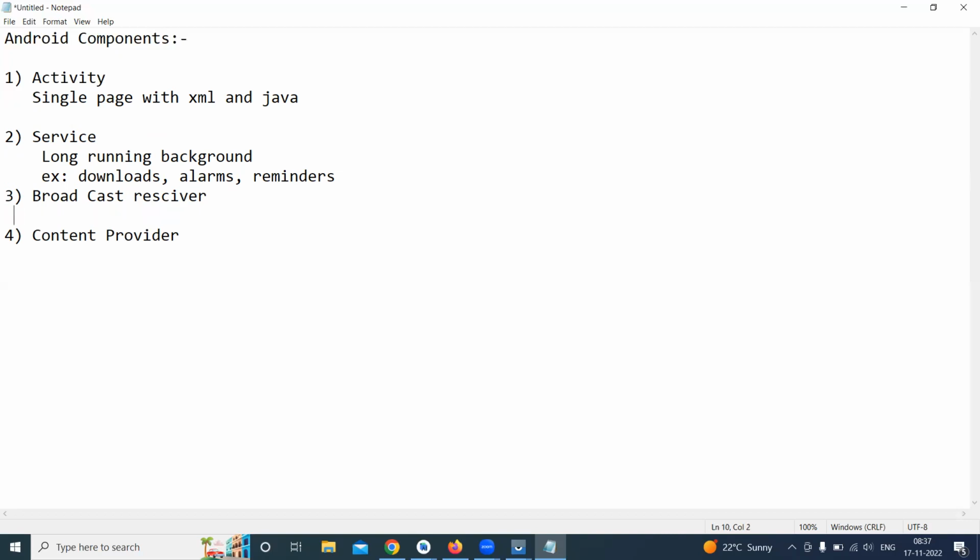Then the next is the broadcast receiver. A broadcast receiver is nothing but broadcast announcements. What is the meaning of broadcast announcements? Examples are battery low, Wi-Fi available, alarm. These kinds of activities we call a broadcast receiver. A broadcast receiver is a background operation that can give broadcast announcements to the user, like battery low, Wi-Fi available, Bluetooth available, and alarm. I wrote alarm at the top as well as here. Then why?